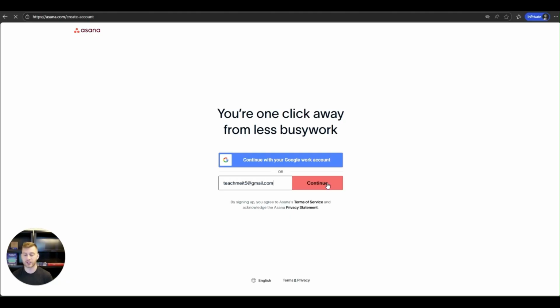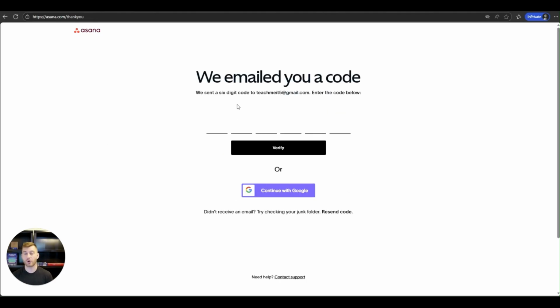We'll go ahead and click continue, or if you have a Google Work account, you can sign in with your Google Work account. I'll show you how to use your email. So let's go ahead and click continue just like this. And then from here, it's going to walk through our sign up process. You can see here, it's going to email us a 6-digit code, which we're going to get right from our Google account, and we'll put in right through here.